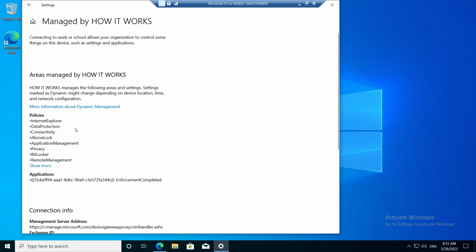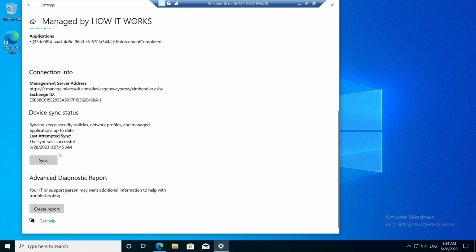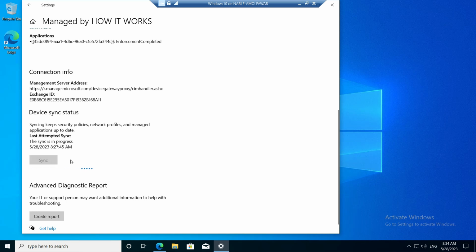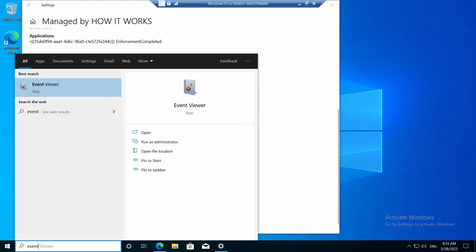When you click on the info button, you will see what policies are applied on that device, and then there is the Sync button here. You can sync this device with your Intune tenant manually. Then there is another way: you can go to the event viewer.